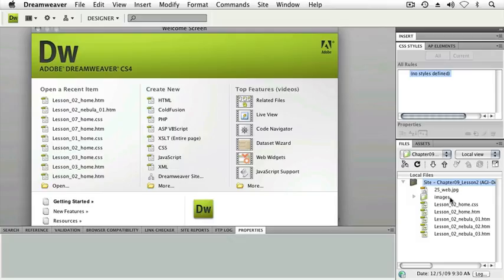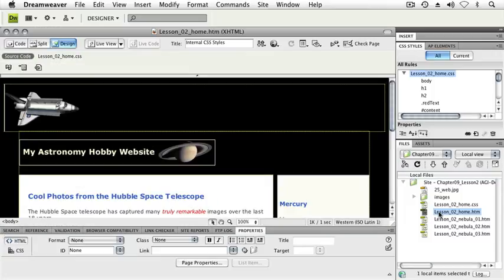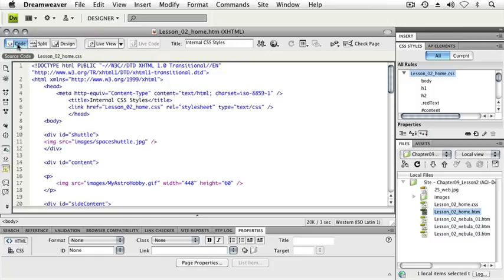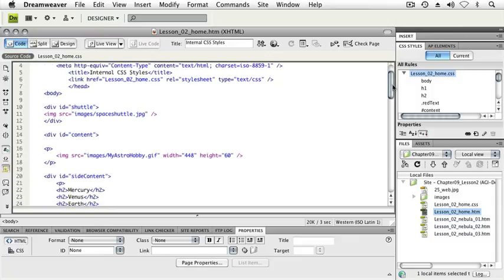Now within Dreamweaver, I'll open the lesson_02_home.html file by double-clicking on that file in the Local Files view in my Files panel, and I can see the design view is displayed. I know the design view is displayed because this design tab is selected in the upper left-hand corner. I also have a code tab on the left-hand side, which I can view by clicking on the code tab button, and I see a view of my HTML file that looks very much like what you've been working with before in Notepad or TextEdit.